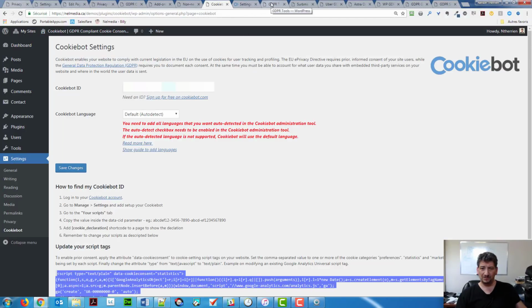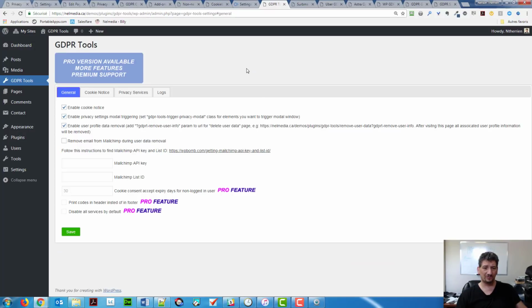Okay, let's move on to the next to last one. So GDPR Tools. So this one, you just have the GDPR tool that appears there. You can enable the cookie notice, the privacy settings, and the profile data removal. And all the others are pro features. Okay. You have the MailChimp API here as well.